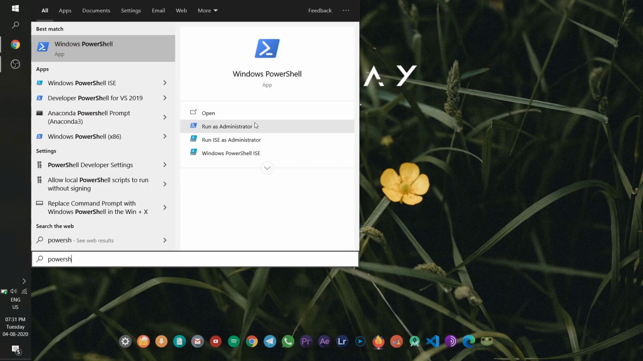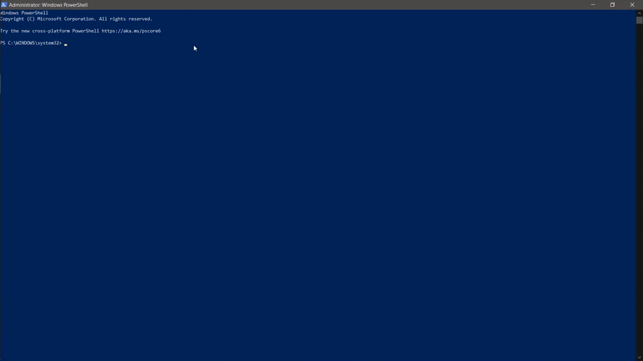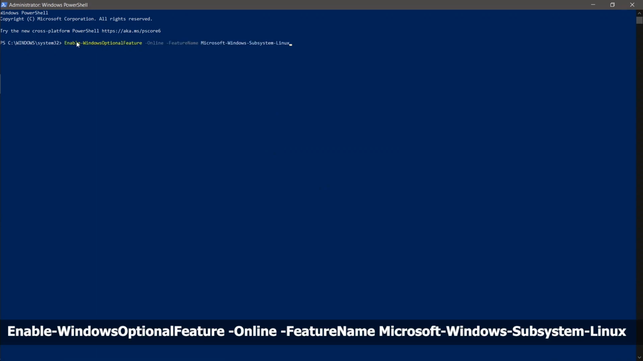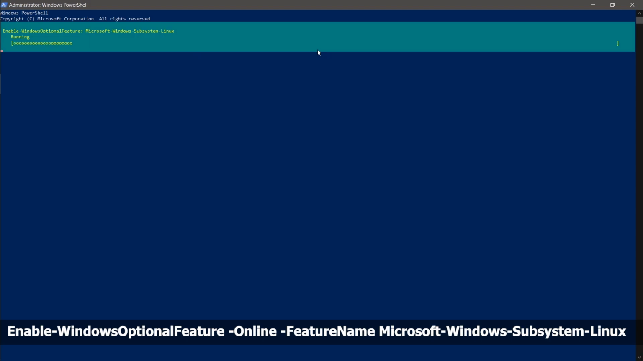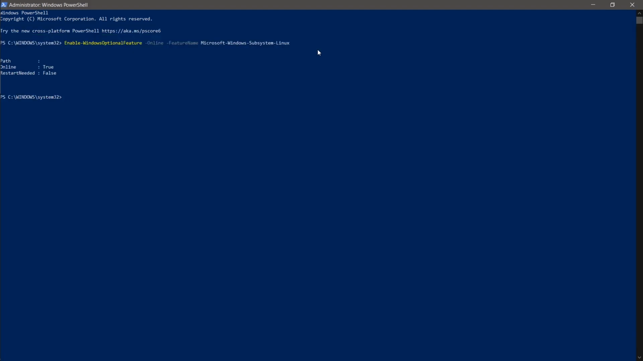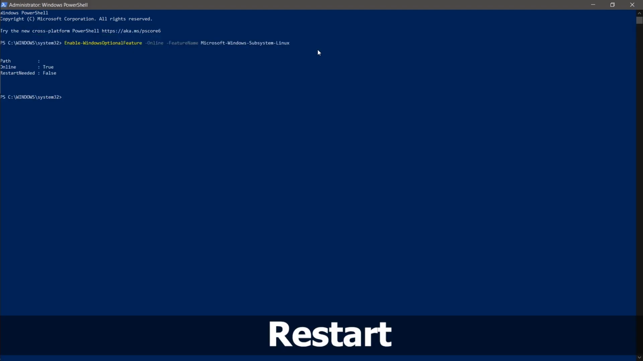Okay. The first step is to open PowerShell as administrator and type in the following command. All the commands I'll be running will be in the description. You just have to copy and paste it. This command enables the Windows optional feature Windows Subsystem for Linux. After it's done, do a system restart.